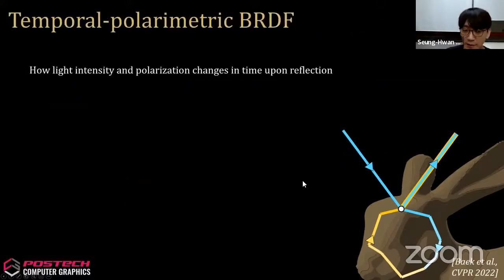Based on this observation, we presented a new BRDF model that incorporates the temporal dimension on top of our previous polarimetric BRDF. What it does is it tells you how light intensity and polarization change in time upon reflection.